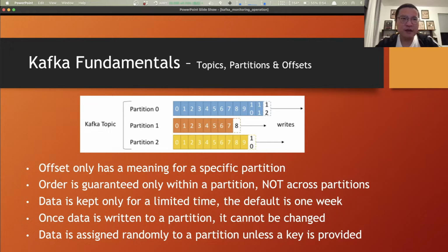Following this example, some key takeaways. Firstly, offsets only have a meaning for a specific partition, and order is only guaranteed within a partition. Remember, this is really important. Order is only guaranteed within a partition, not across partitions, right? So if you look at this example, it kind of makes sense, right?